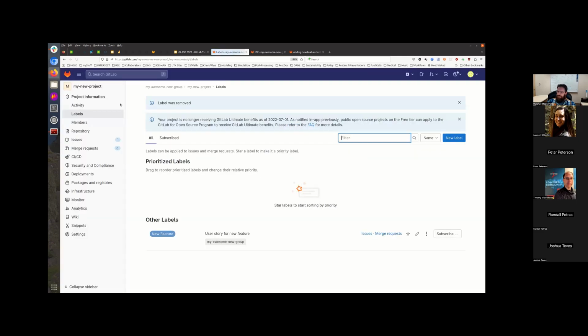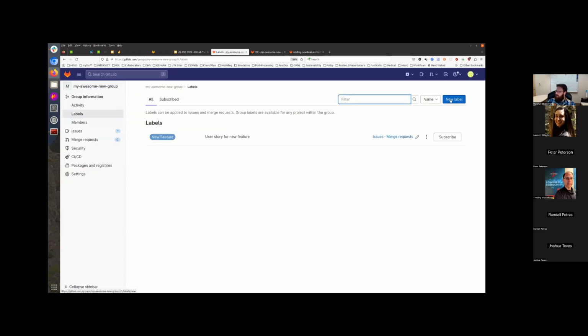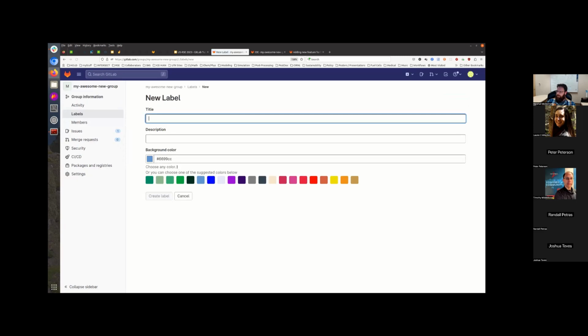So let's delete that label. Let's go to the group. So click on the group information labels, and a new label there. That's where we want to be. And say defect, bugs that need to be fixed, or whatever you'd like to put there. And again, I'm picking red, and let's create that label.